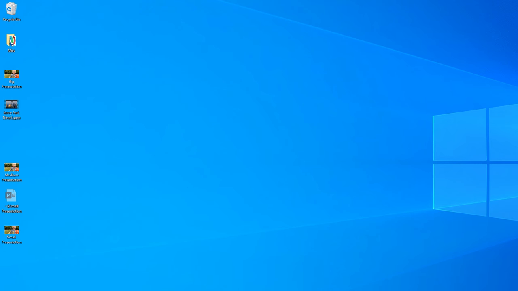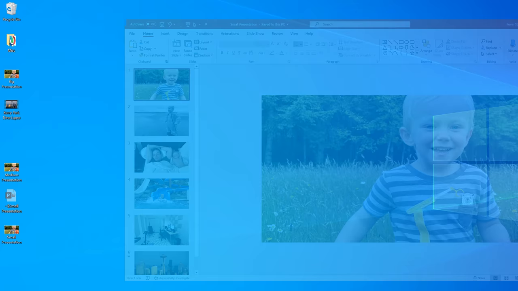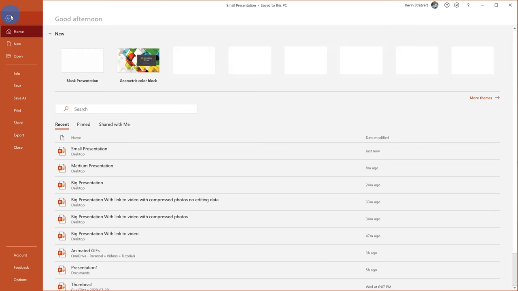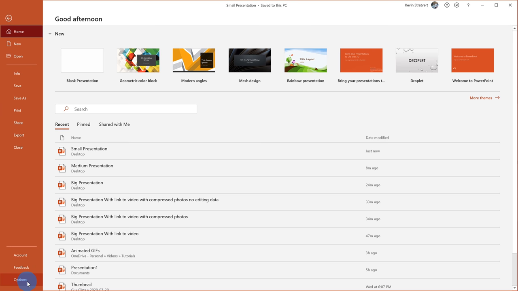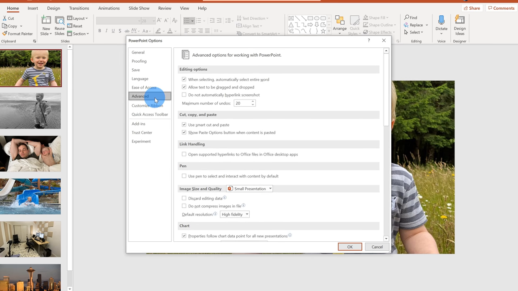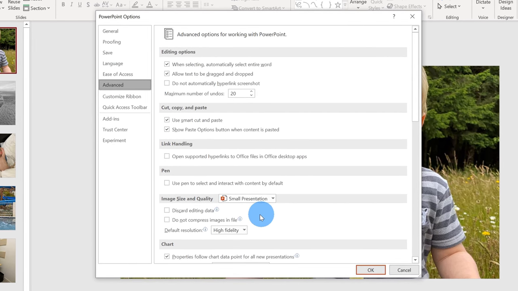Can we do even better? Well, there are a few more efficiency gains that we could get. I'm going to open up PowerPoint again, and we're going to go to the file menu. Now I'm going to go all the way down to options, and within options, I want to jump into the advanced category. Within advanced, right in the middle or the bottom of the initial screen, I see some additional options related to image size and quality, and one of them says discard editing data.